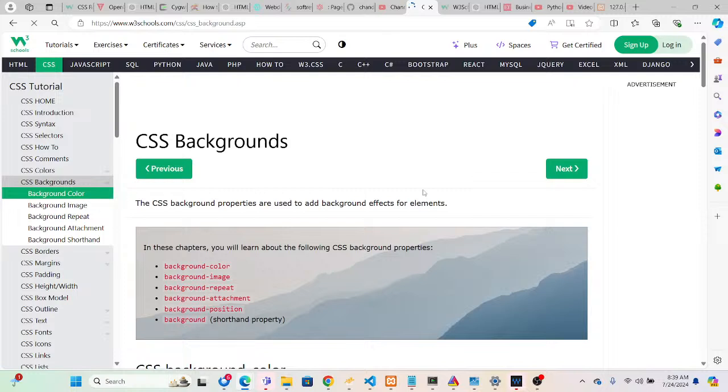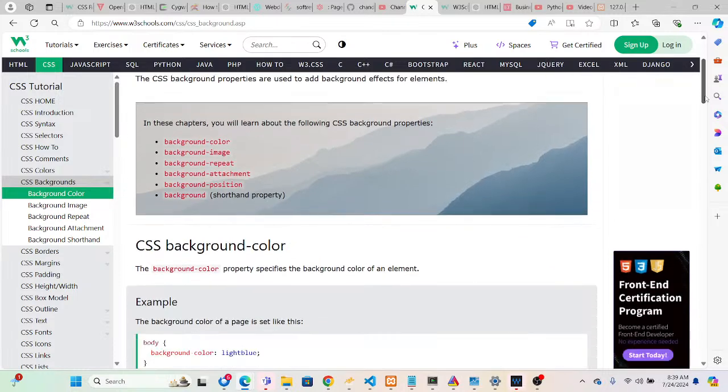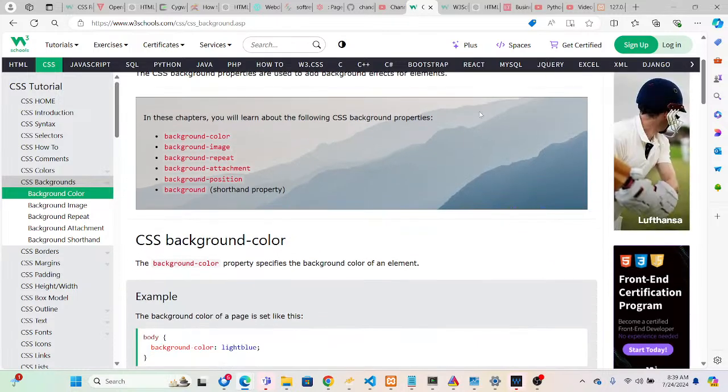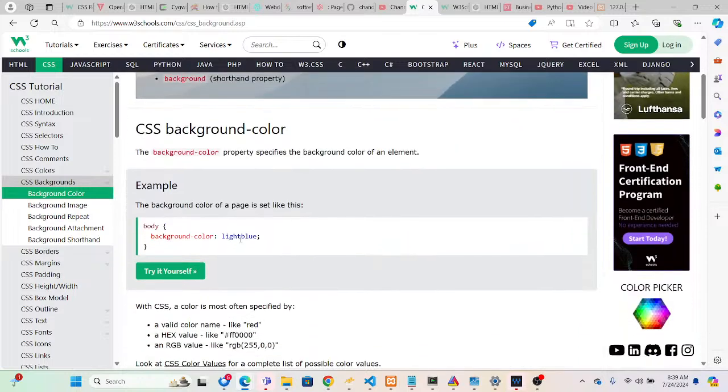Let us discuss backgrounds. You can change the background in multiple ways. There is background color, background image, background repeat, background attachment, background position, and so on. You can use all of these to set the backgrounds.